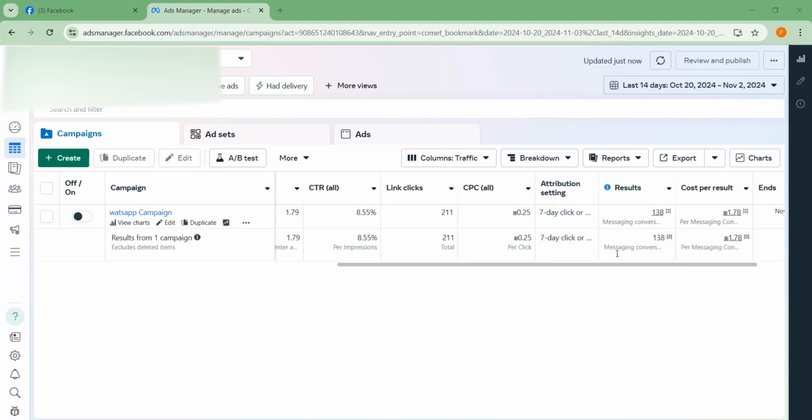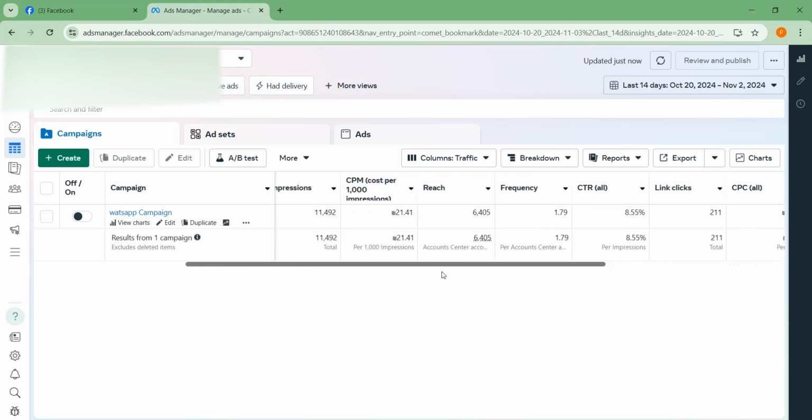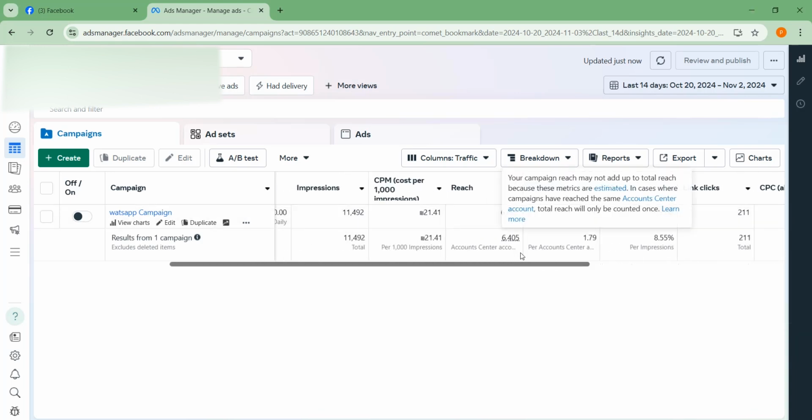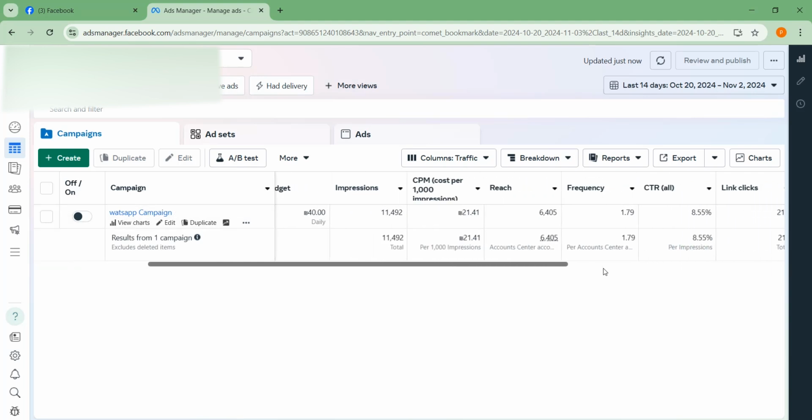As you can see, the last campaign that I made in the last 7 days got almost 138 message conversations, and we have reached around 6,405 people, and this was the WhatsApp campaign. We were just getting message conversations on WhatsApp. For now, I'm just going to show you how to create this one, but using Instagram message conversation, and later on I'll also show you the result.